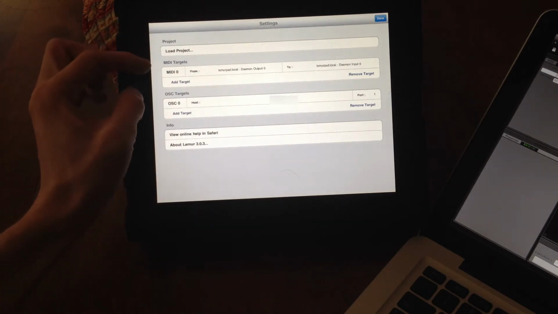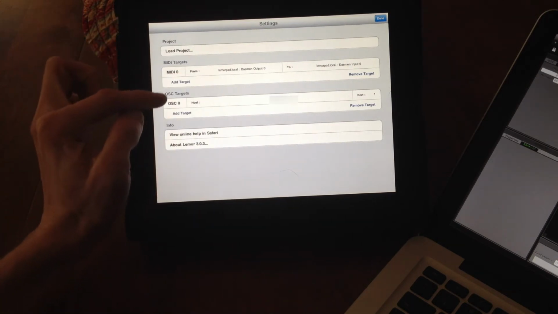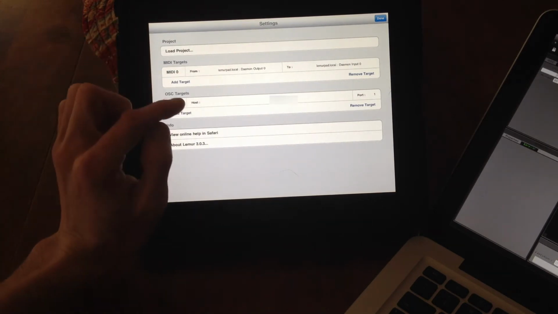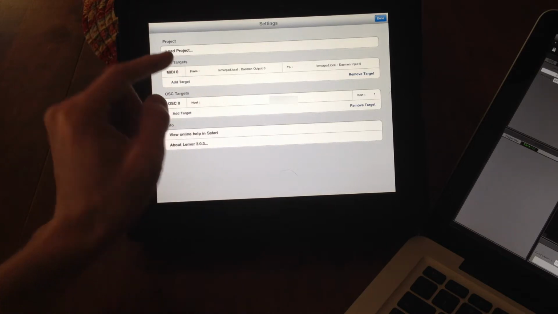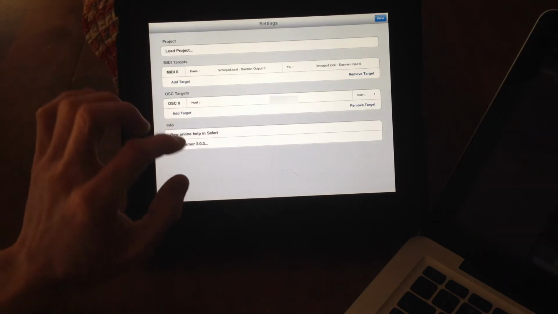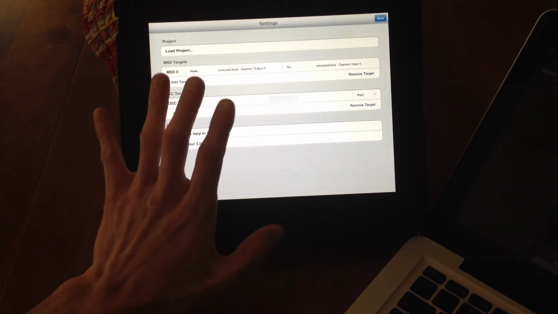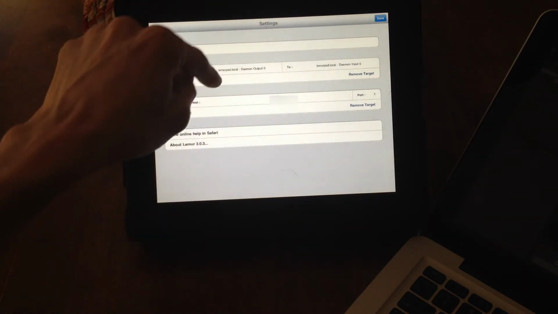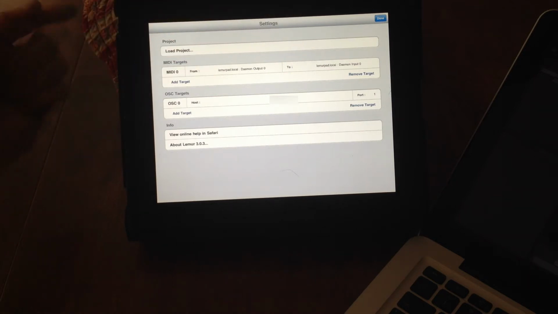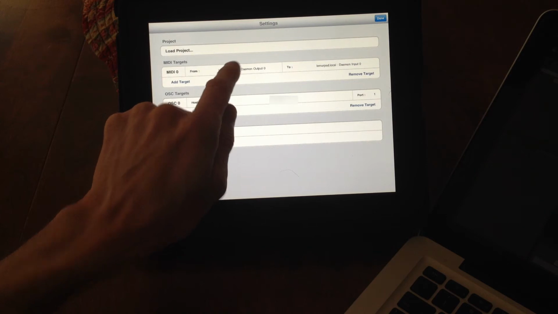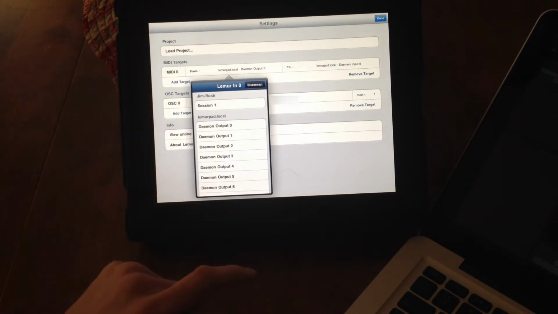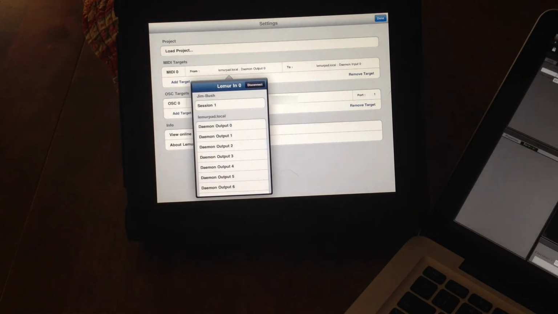These MIDI targets, basically, you can add targets, but for right now, we're going to stick with MIDI 0. And this from box means that the iPad app is going to receive information from. The to box means it's going to send information to. So within the from box, we're going to open this. And back to the computer for a second.